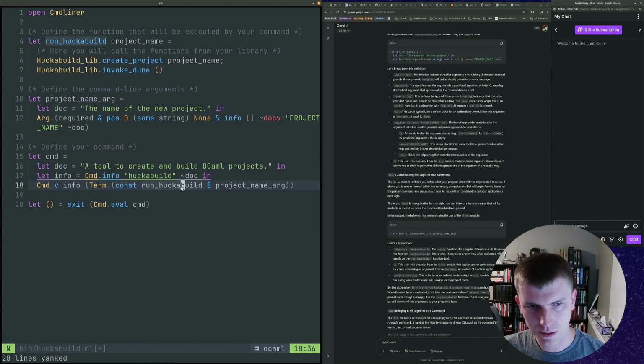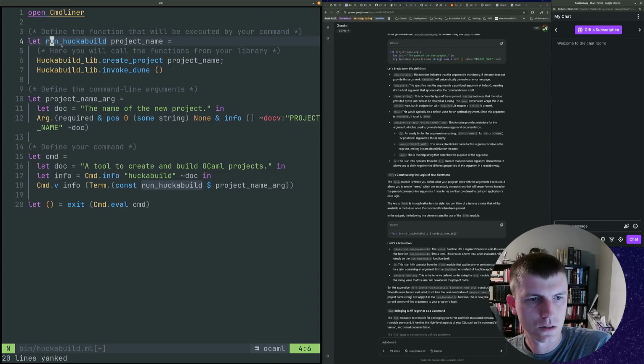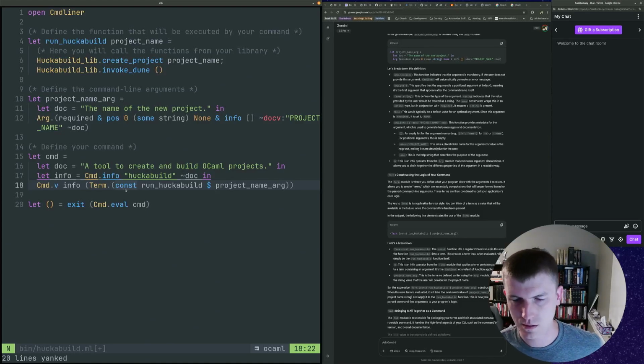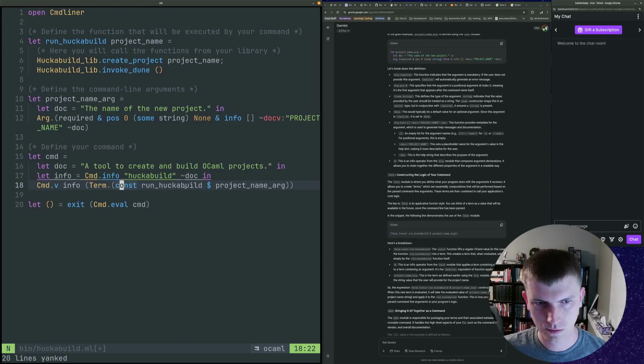Okay, so this is term.const run huckabuild and term.project name arg. Right, so term.const run huckabuild runs huckabuild, so that's this command. So this is setting up a term that will run run huckabuild with a project name to create the project and invoke dune. The const function, so term.const, lifts a regular OCaml value, in this case the function run huckabuild, into a term. It just puts run huckabuild into the term.